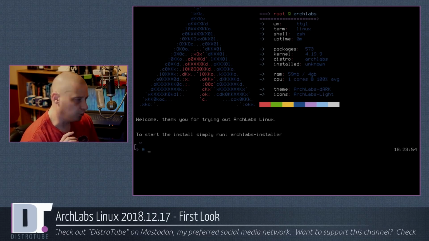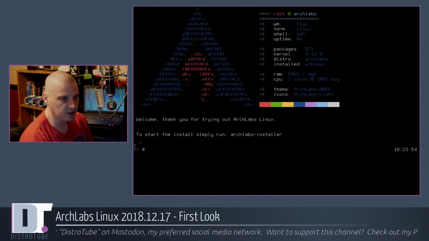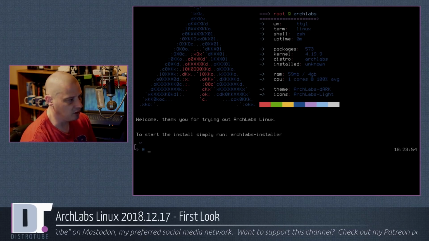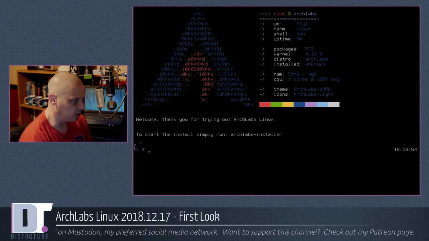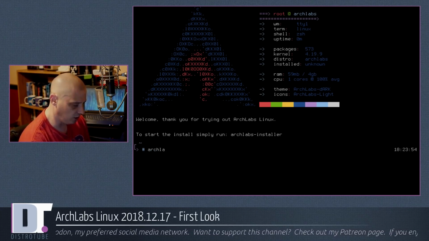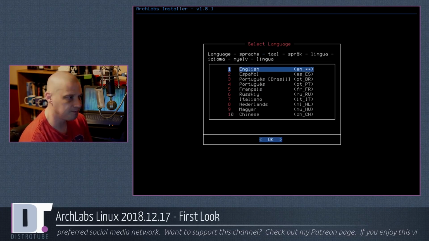And when you fire it up in VirtualBox, or if you're trying this on a USB stick, you put it on a USB stick, plug it into your computer, it basically launches right away into the installer. You get a command prompt to start the install. You have to run the following command, archlabs-installer. It tells you to run that on the screen.